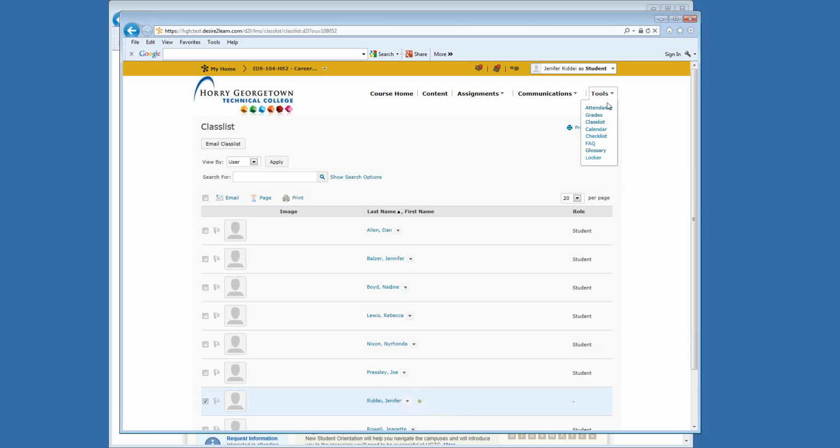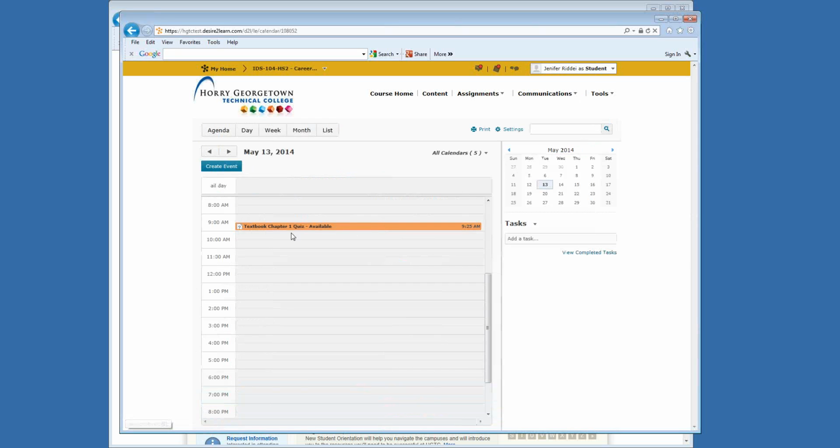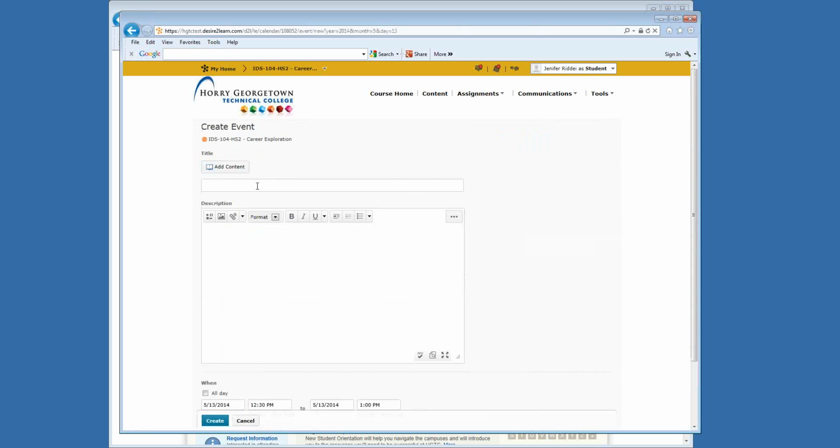Also, under the Tools, you can check your calendar. This is a great tool that your professor may use to let you know about due dates, as well as quizzes that have been made available, and other information as well. You can use the calendar tool to add events for yourself. So if you would like to create an event for planning study time, you can do that.